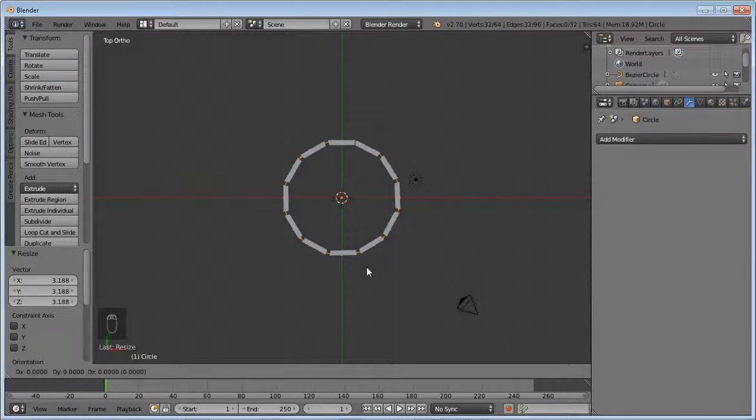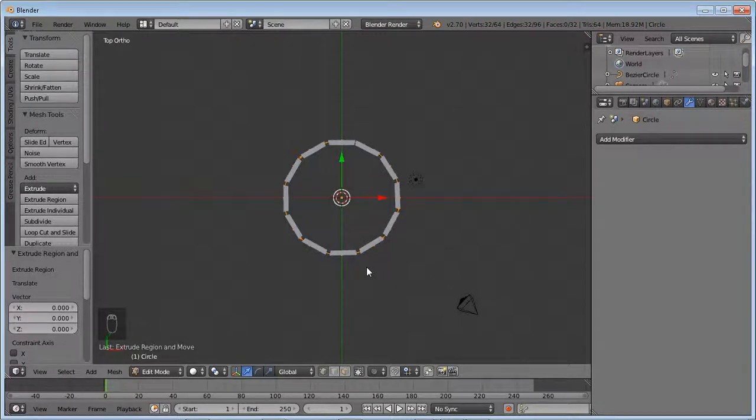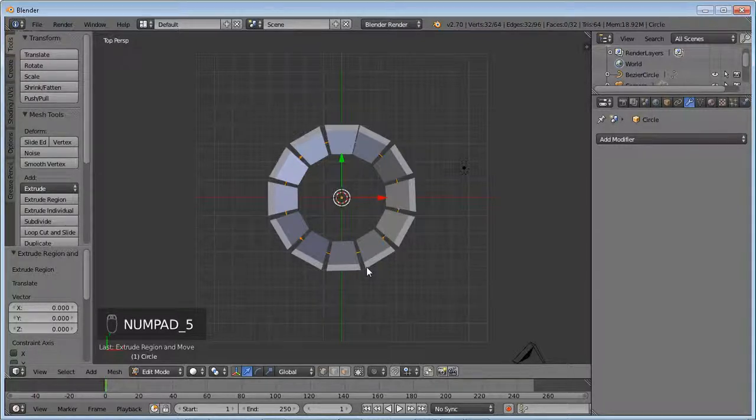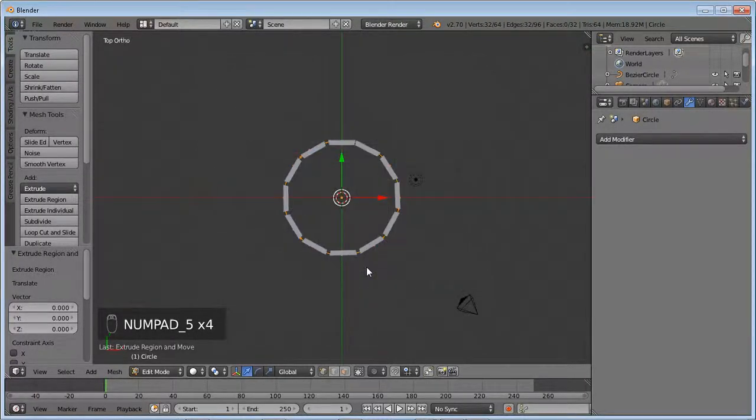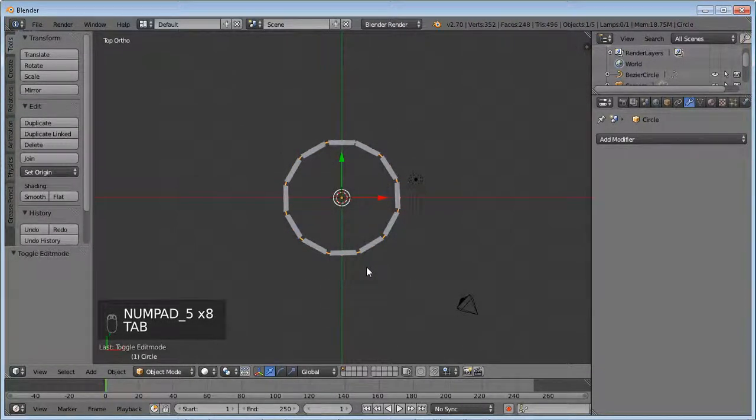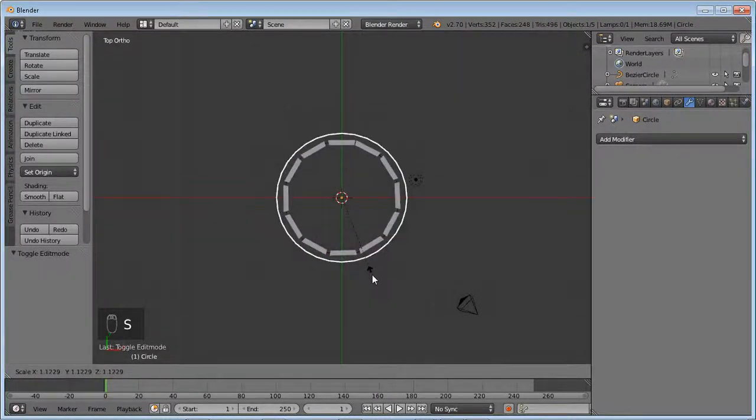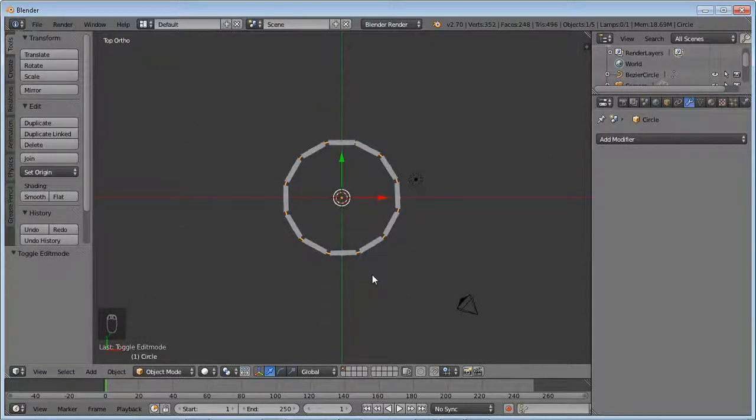Alright, press 5 on your numpad. Where you want to be is the top orthographic view, guys. If you're in this view, press 5 on your numpad. Then you get that orthographic view which gets rid of all the perspective. Right, that's good? Yeah. Extrude out. Extrude region or just extrude? Extrude region, yeah. So edit mode.